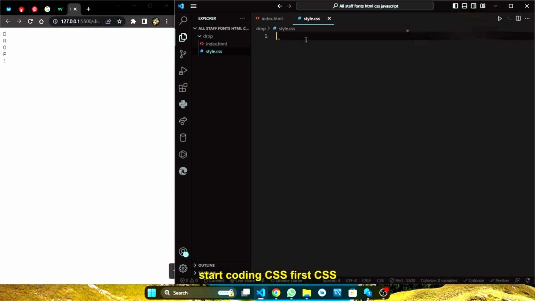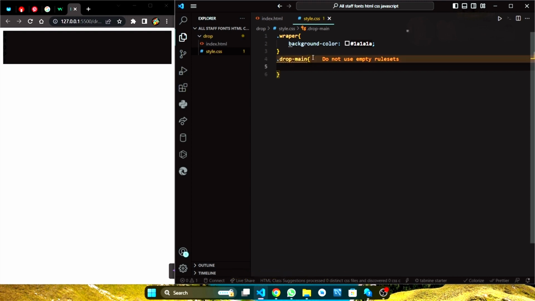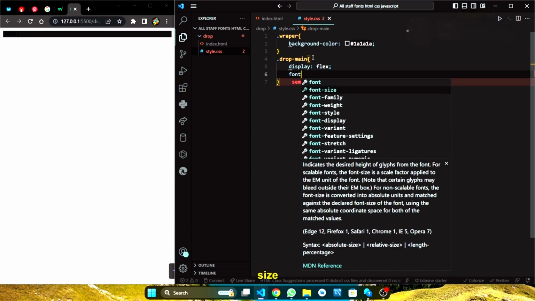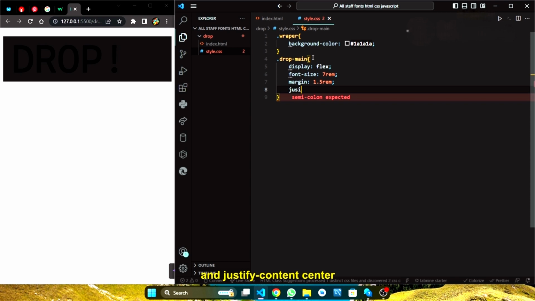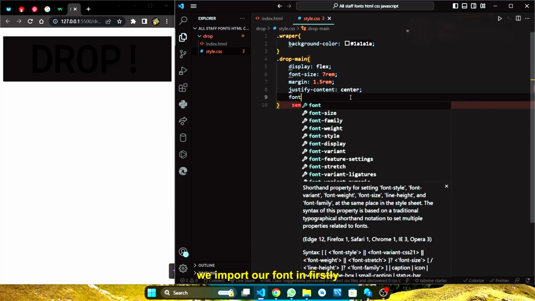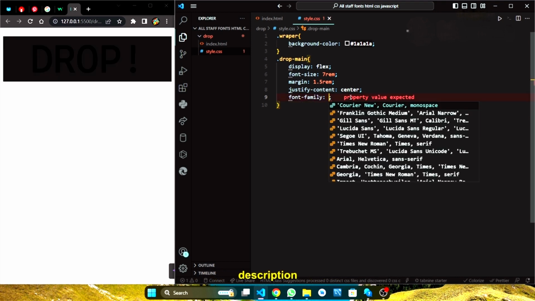Then after that we start coding CSS. We need the wrapper and set a background color, then the drop main. Then we need display flex, font size maybe 7 and margin maybe 1.5, justify content, and font family. We import our font first, and I provide the link in our description.